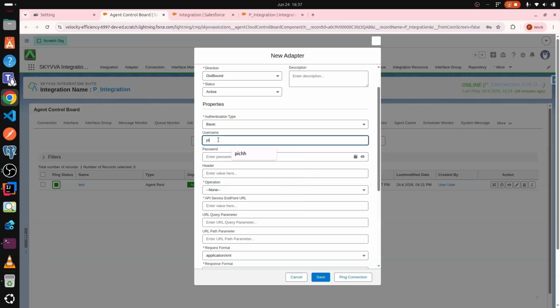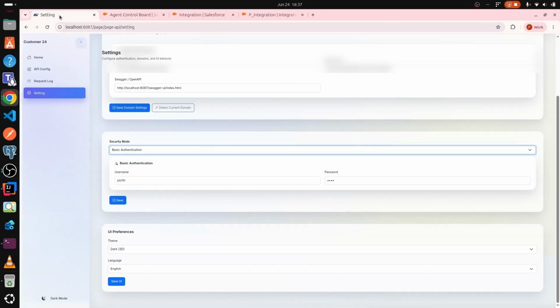You can enter the username and password obtained from your local API. For example, we enter the username and password obtained from Customer 24 Online to authenticate the connection with the API. Here you can see the username and password on the Customer 24 Online. It depends on the API you are using.